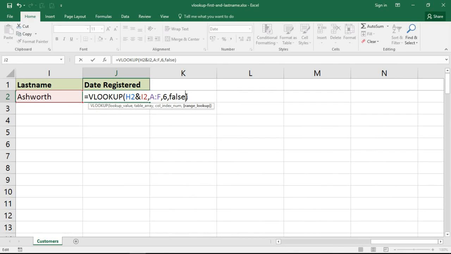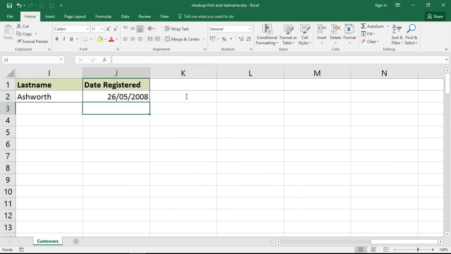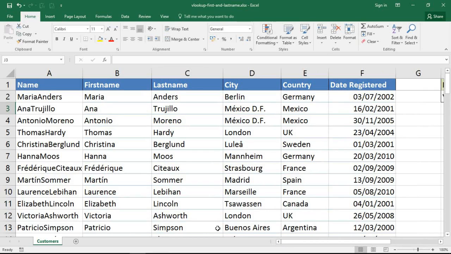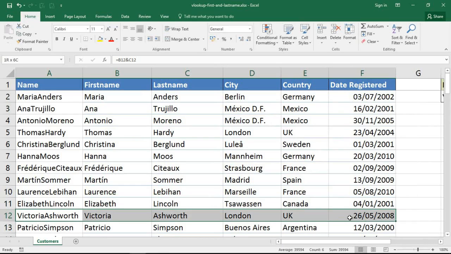So if I press enter now, that returns the 26th of May, which apparently is the date registered for Victoria Ashworth. There she is from London, UK. And indeed, that is correct. So that is a VLOOKUP on first name and last name, or basically a lookup formula on multiple columns. I hope you found this video useful.